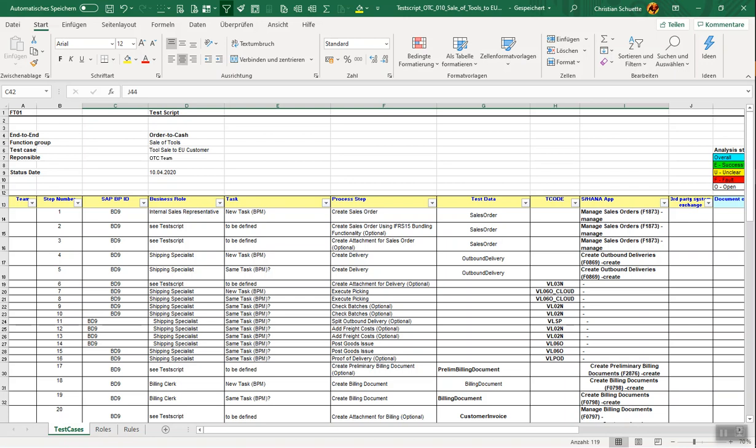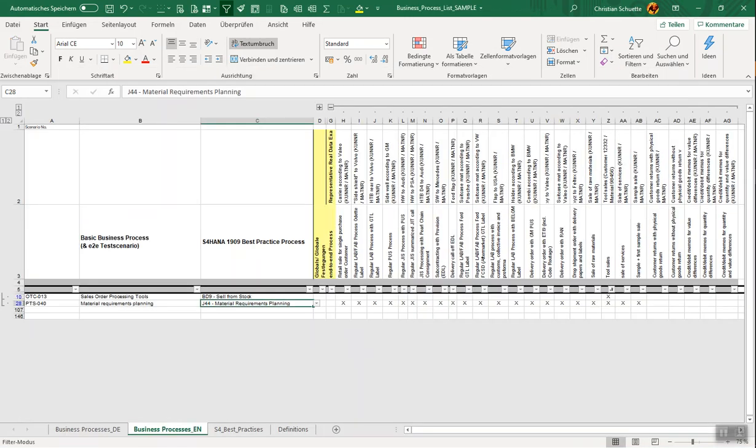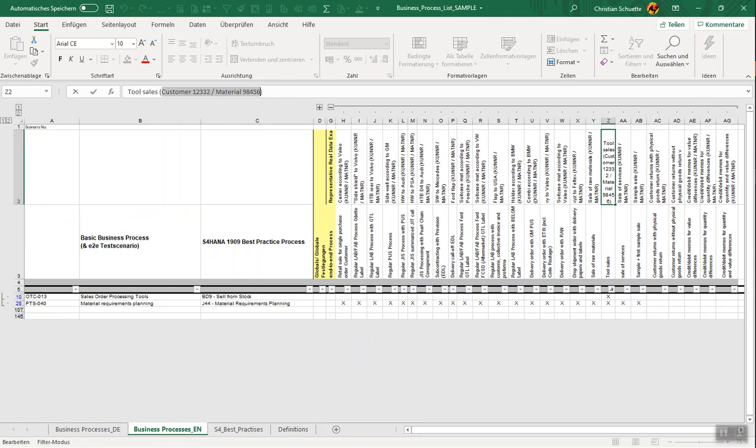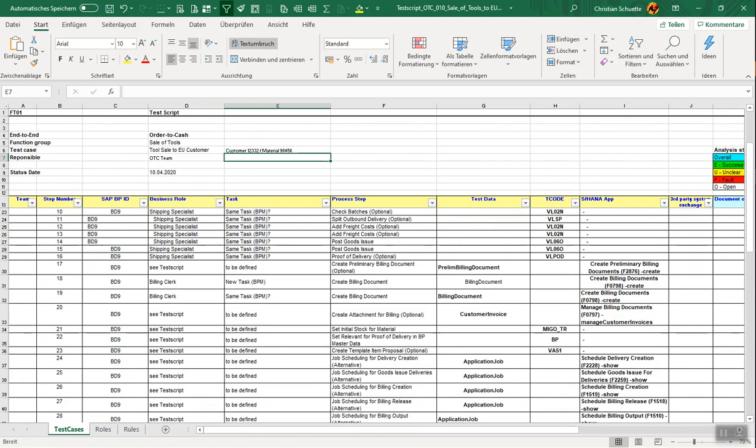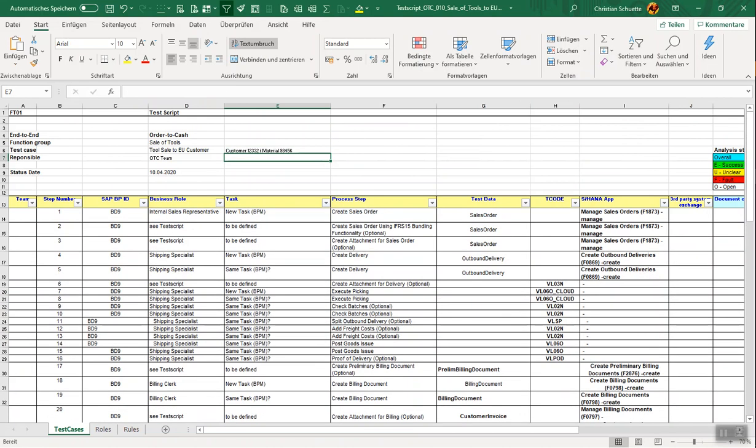And what we could also do in this test case is add the sample data, which has been identified as the real life case to represent this test case. So it's customer 12331 and material with number 98456. We can add this to our test script as well, in order to be more specific about which data this test should be run with.